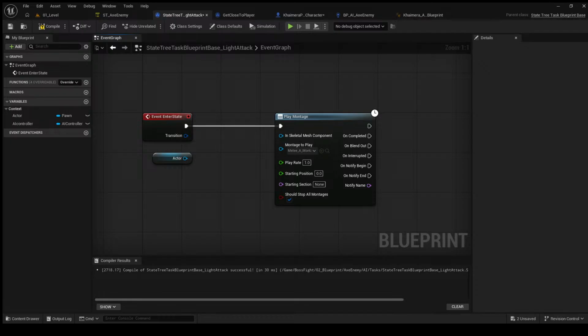Let me just ask ChatGPT then. I want to play attack animation montage when my state tree task each player is done. How can I play it? Let's see.